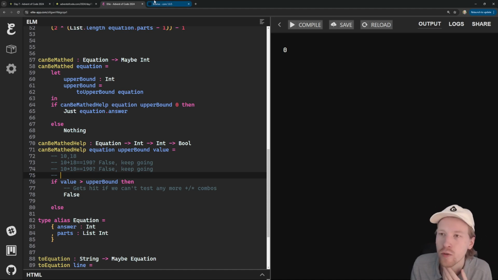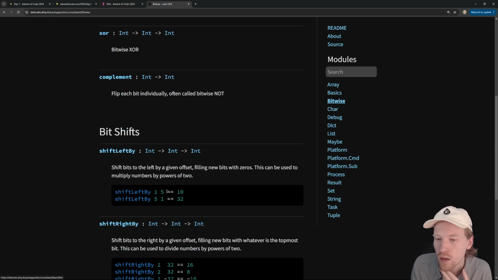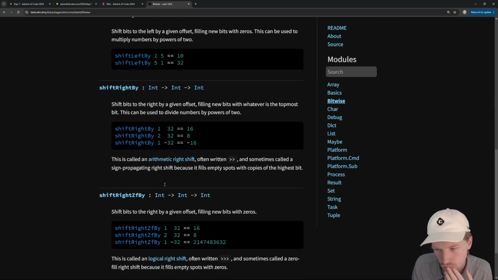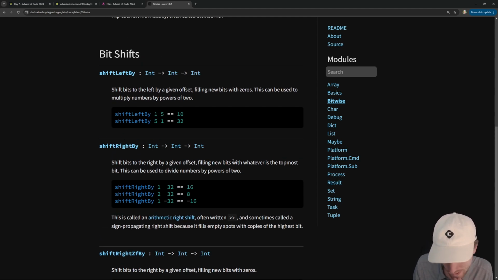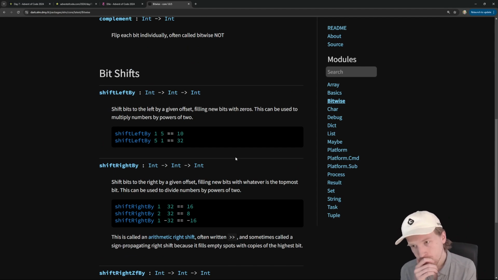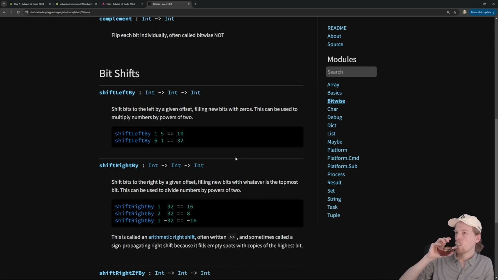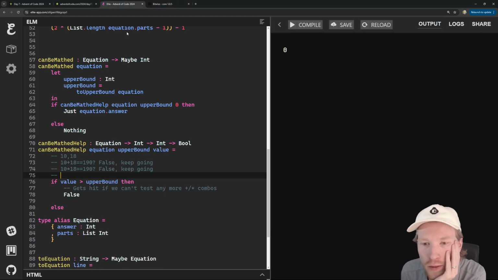So I think the shift left and shift right is going to be how this works. Whew. Shift right. So I think the shift right stuff will work.